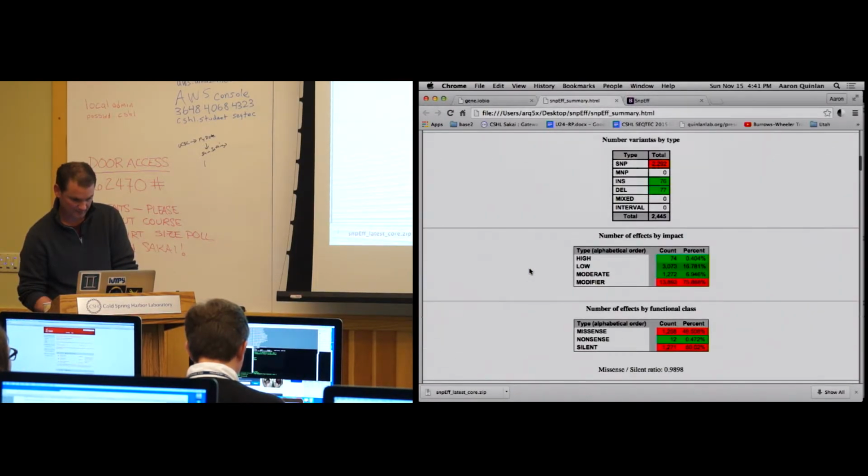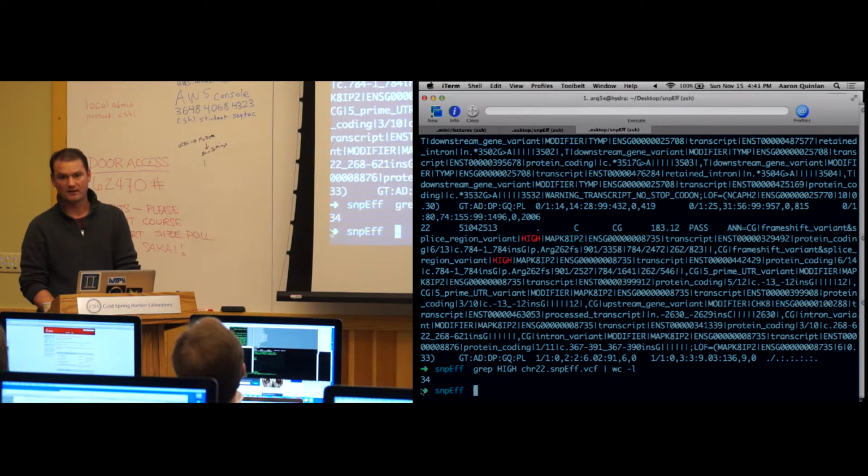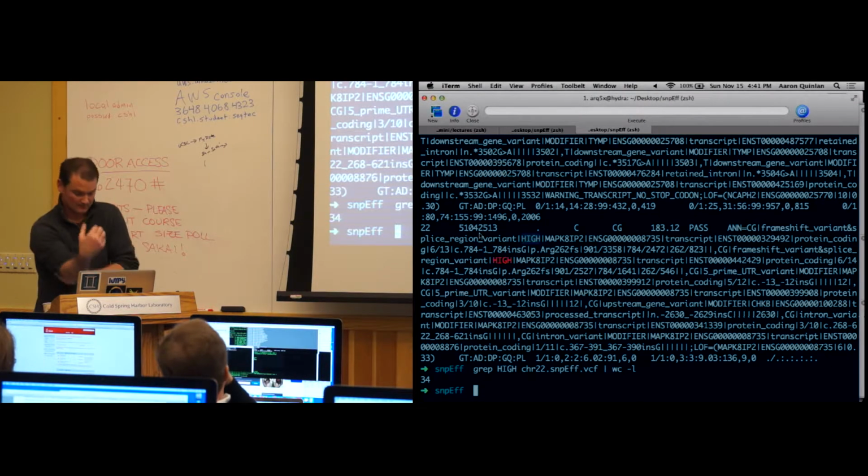I'll try and figure that out. I think what they might be counting is the total. So basically this is only returning 34 lines with the word high in it, but there are multiple transcripts with a high impact per line, right?